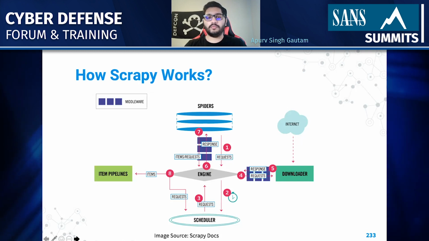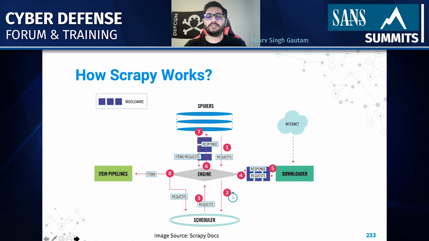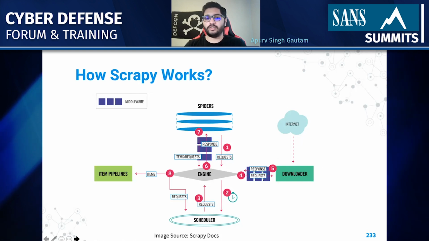Also, the majority of the websites have CAPTCHA, so you need some code to bypass it. Either you can use your OCR Python code, or you can take help of external services like Death by CAPTCHA, Anti-CAPTCHA, etc. And then you write those codes into middleware.